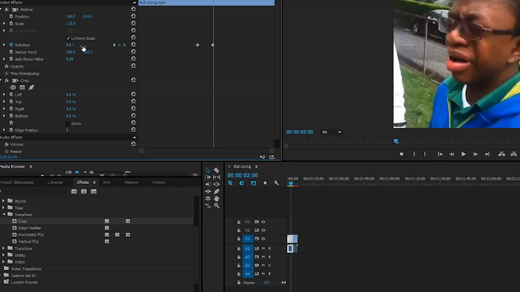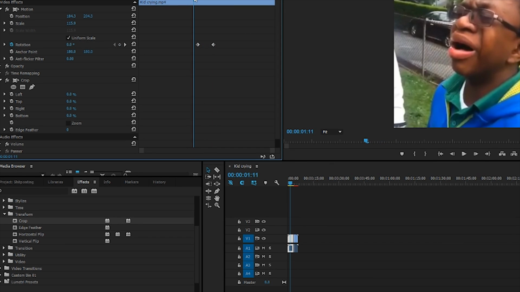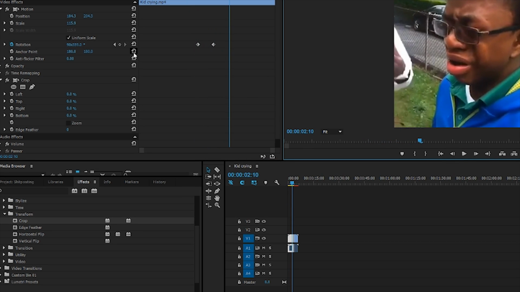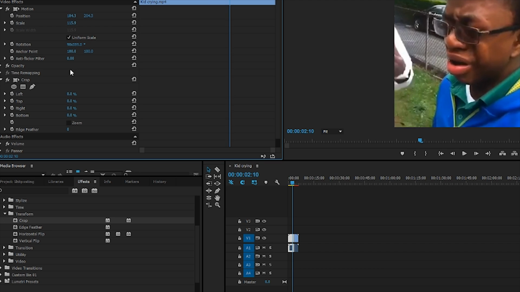Hold up. Go back to this. What the fuck? There you go. So it kind of rotates like that. And you get the point of that. So we're not gonna use that though.